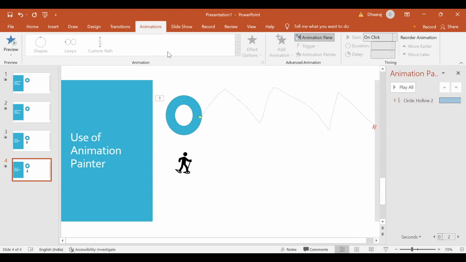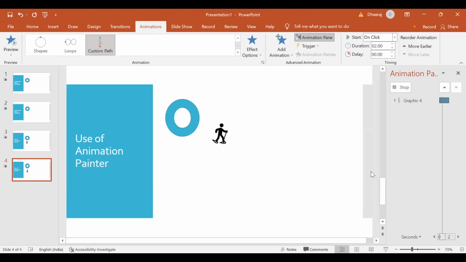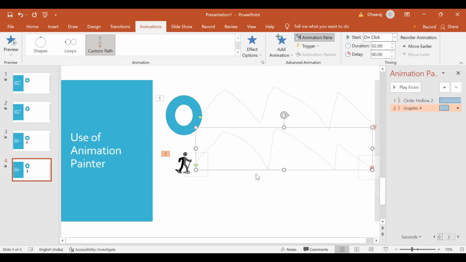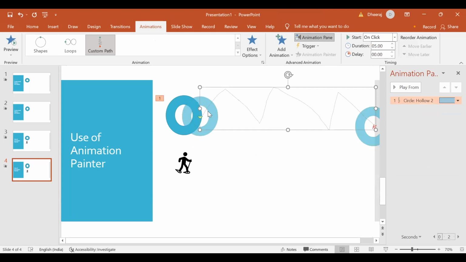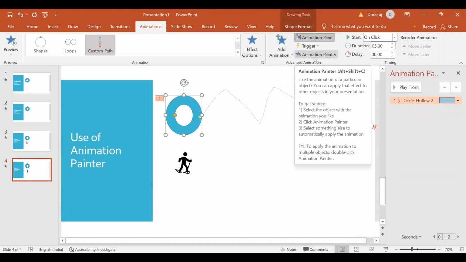What happens if I try to do the animation of this part using, for example, a customized path? It may be possible that I will not be able to copy exactly the animation path. So to make the job easier, and to do it in 2 seconds, not more than 2 seconds, I will just delete this here, and I will select this, and from here just select the object. From here you will see this animation painter is activated.